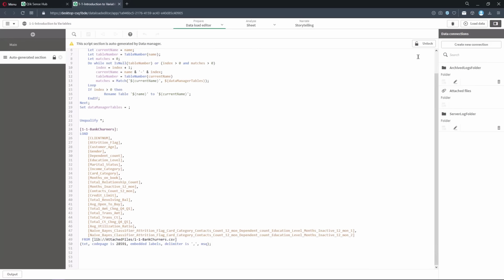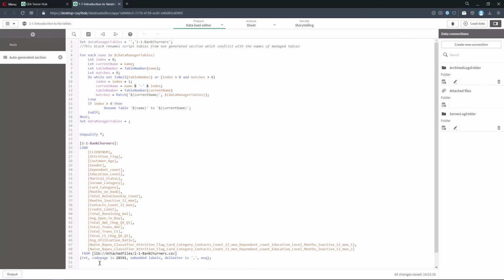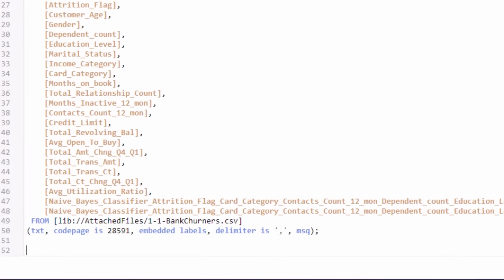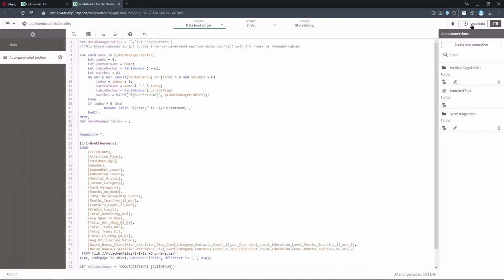But first, we need to unlock the selection. Click Unlock in the upper right corner. Once done, create a new line after the load script. Then type let vClientCount = 'count(distinct [client num])'. Once done, load the data and proceed to the sheet.